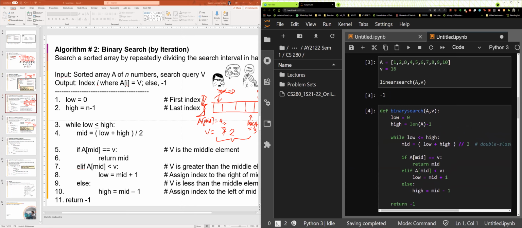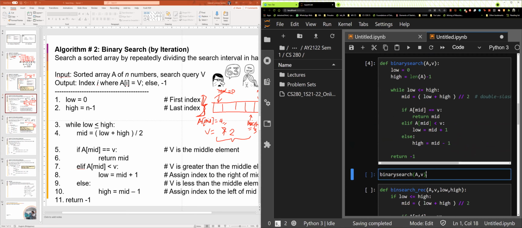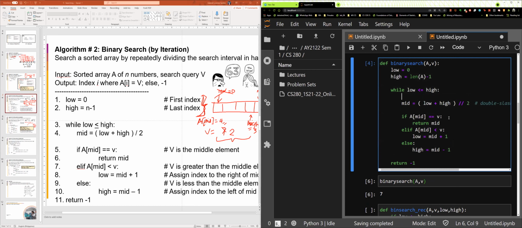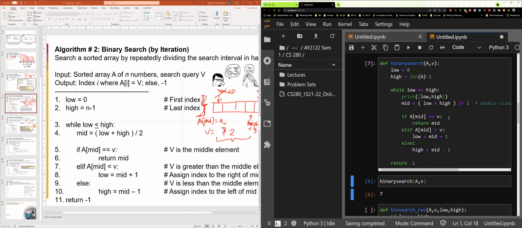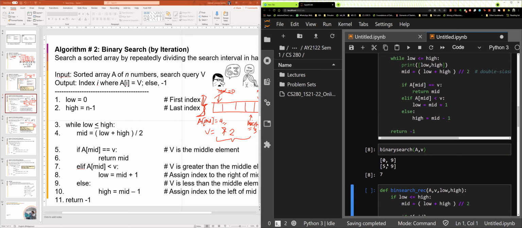So if we run through the same array and search query, balik tayo dun sa 8, it will arrive at the same answer, which is 7. So it arrives at 7. Sige, maybe to make it clearer yung pag-move ng index, let's have here a print case of low and high. So it will print the indices, right? If we run this, you can see very clearly how it moves from 0 to 9 to 5 to 9. Okay, so lumit yung index niya.